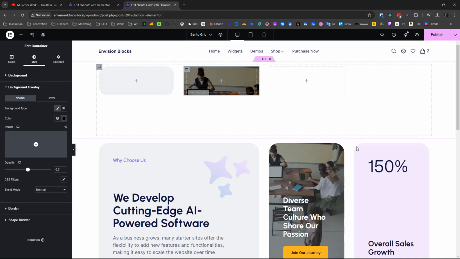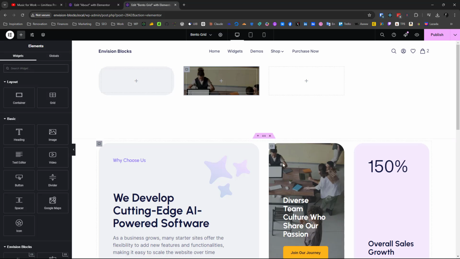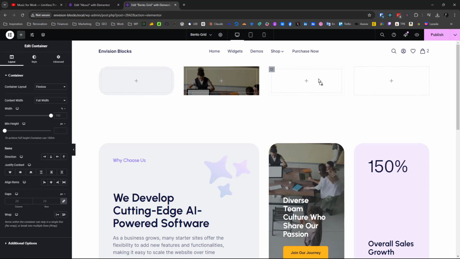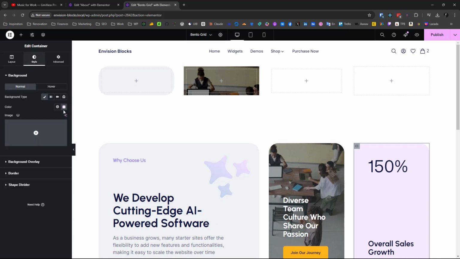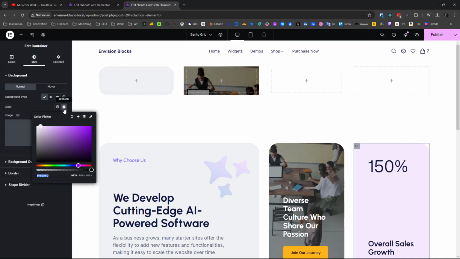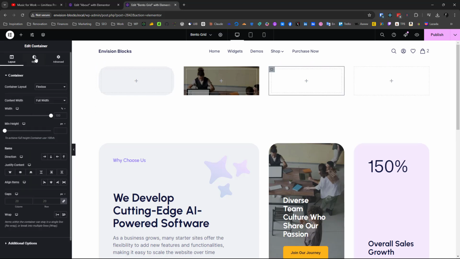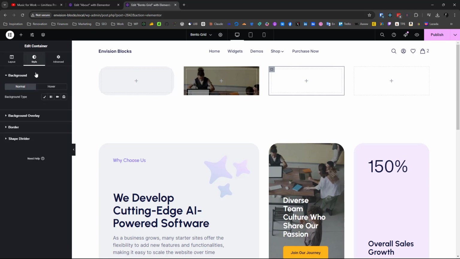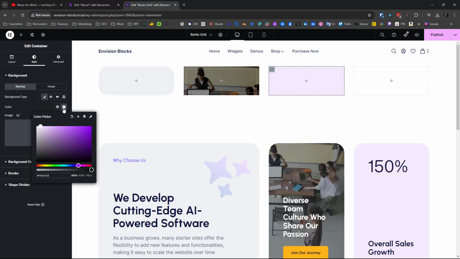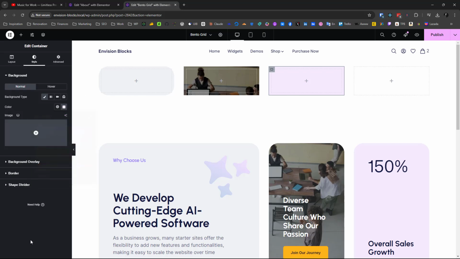And the third one, we have a background color again. So we'll copy it here. Click style, background color, and paste the color here. Here we have the first 3 cells.